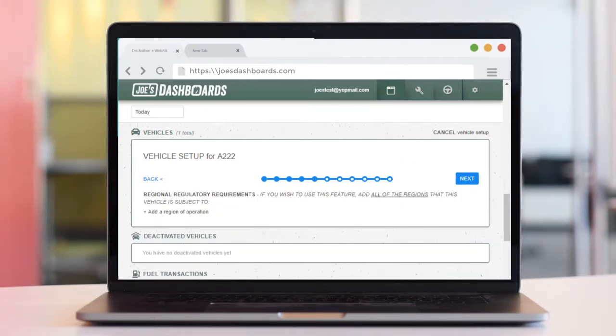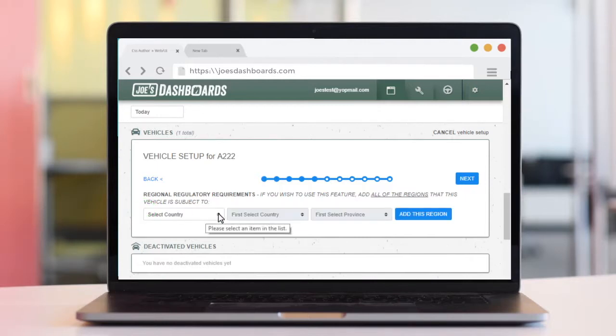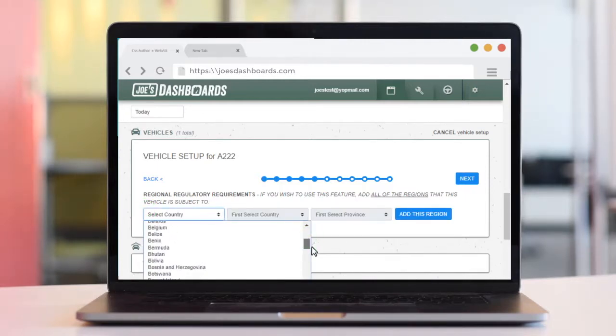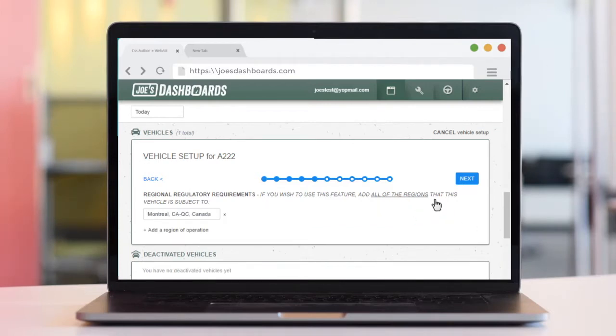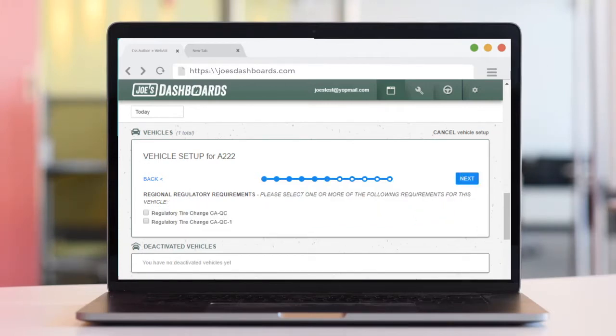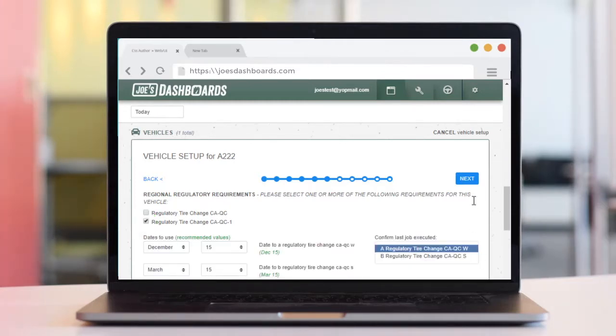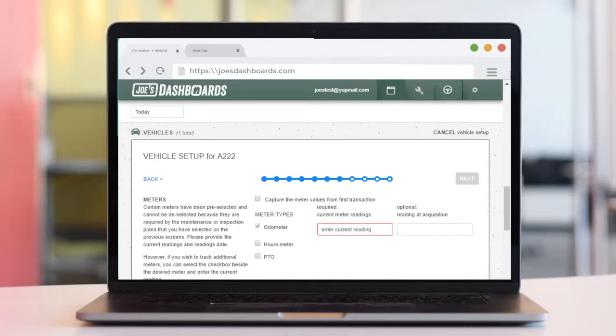Here, regional regulatory requirements can be added as preventative maintenance as well. For this vehicle, which is in the Quebec region, regulatory tire change is required. Here, the vehicle data, such as odometer and hours meter, can be set or be captured at the first transaction. If you set the meter value here, you must provide the date when that meter value was recorded.